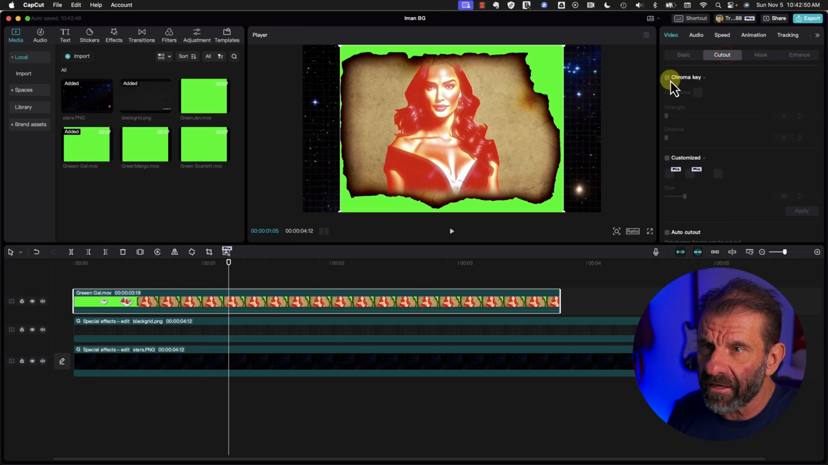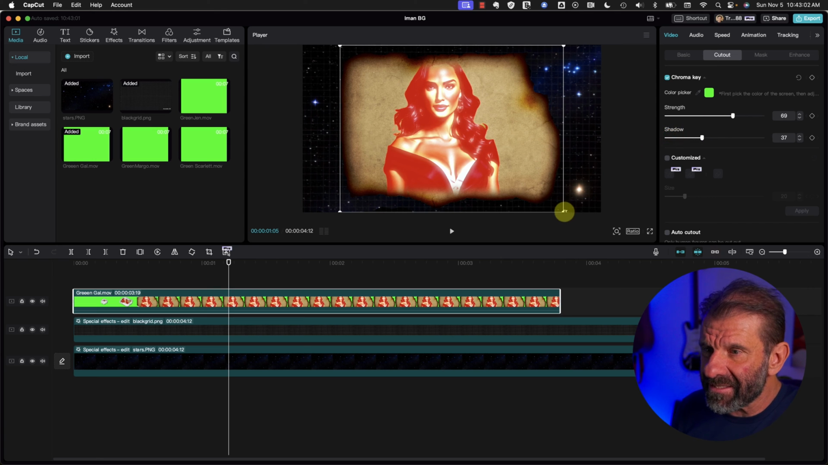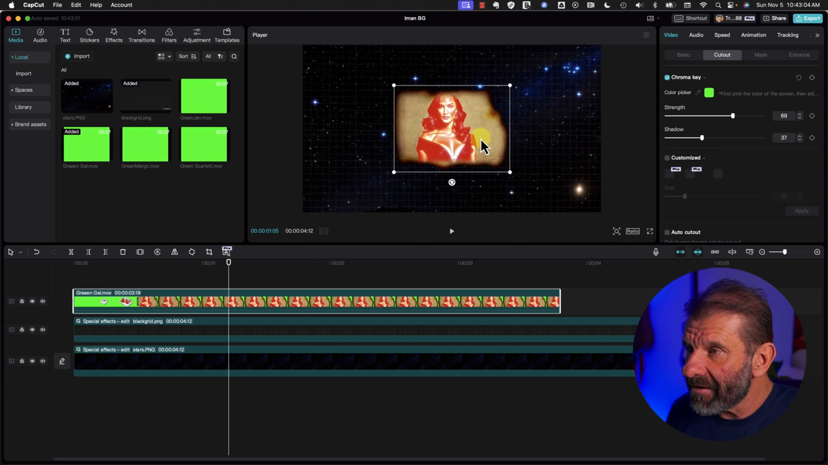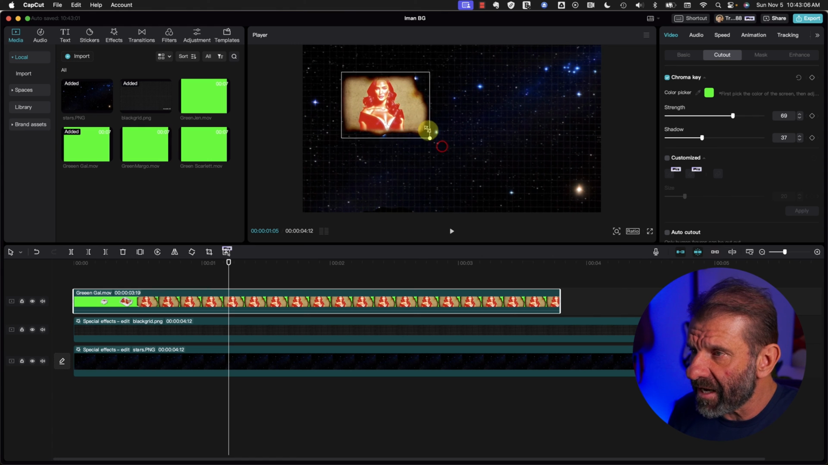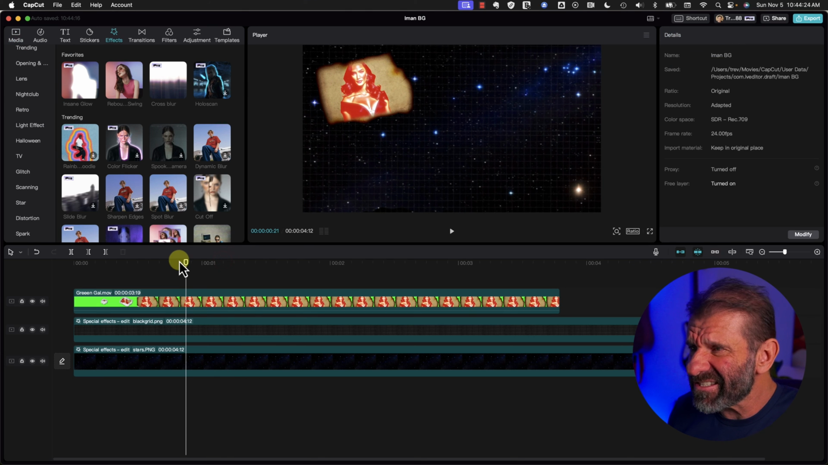We go to Cutout, click on Chroma key, click Color Picker, click on the green, drag the slider up as much as you want, pretty much, because there's not a lot of green going on in that image other than that background. Add a little bit of shadow, and then we can just scale Gal here, put her maybe in this top left. We can rotate her around like that. Looks like this. That's not bad, but in Iman's video, the images are all moving.